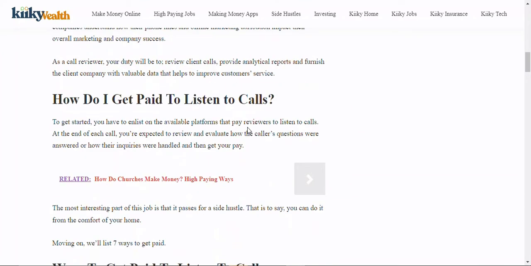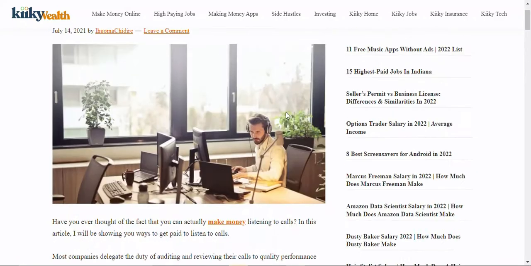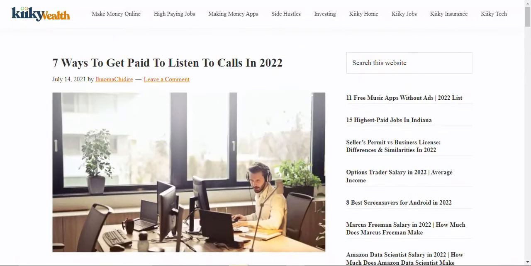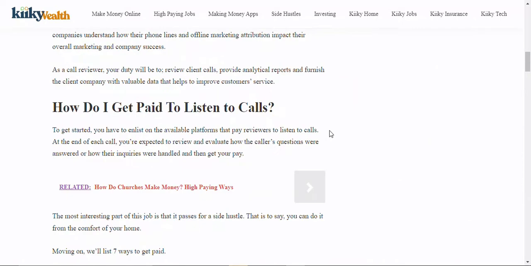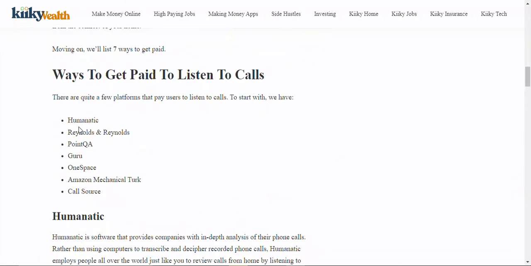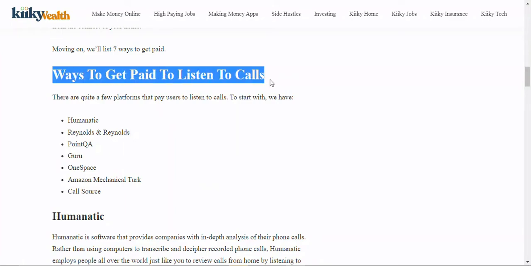So if you come to this page, for instance, you say that the main topic is 7 ways to get paid to listen to calls in 2022. As you scroll down, you see that this is where the real article starts. How do I get paid to listen to calls? Then this is where the main article starts. Ways to get paid to listen to calls.